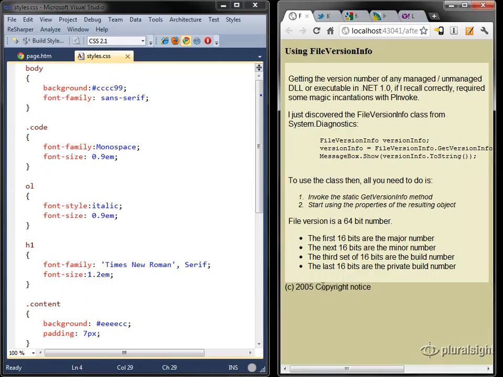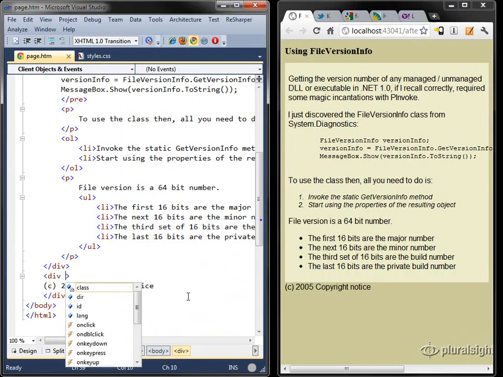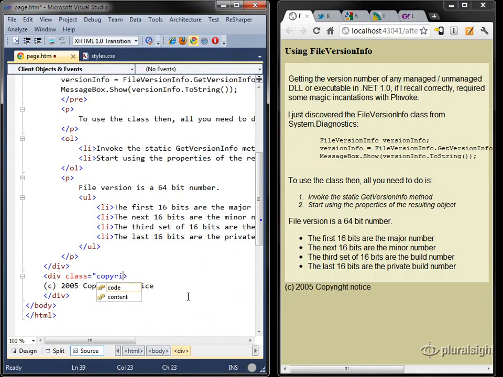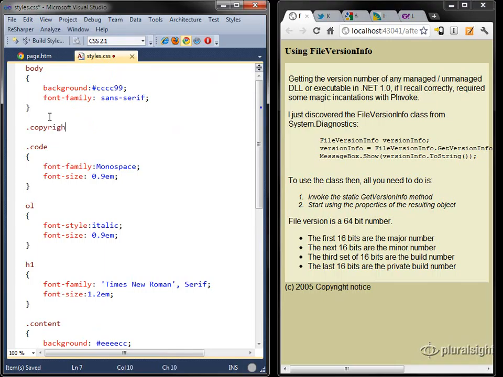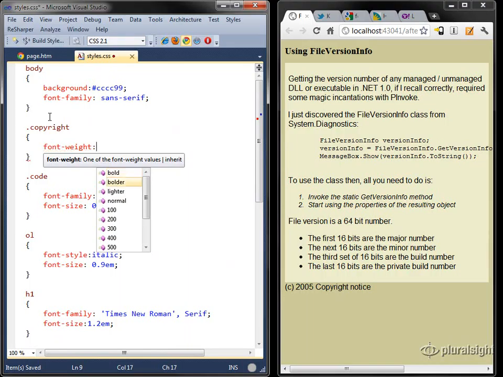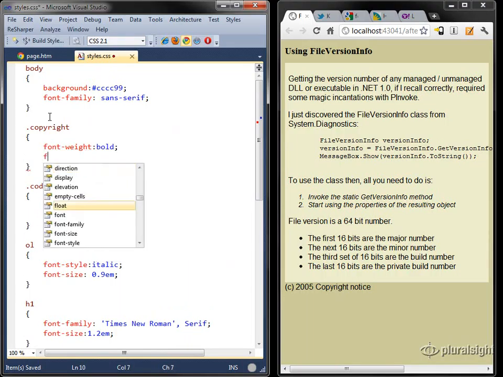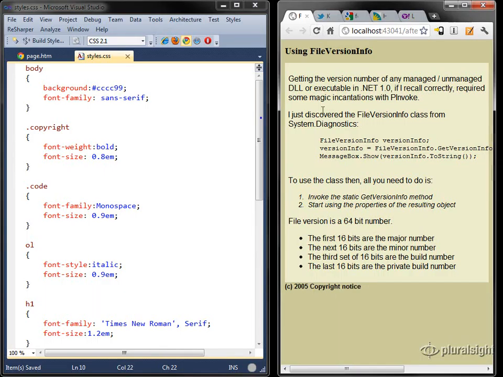And lastly, there is our copyright notice, which should be in a very small font. So let's come in and put a class of copyright on that particular div. Then I can come into my style rules and say that for a copyright, the font weight should be bold or bolder. Let's just go with bold. And the font size, 0.8 ems.